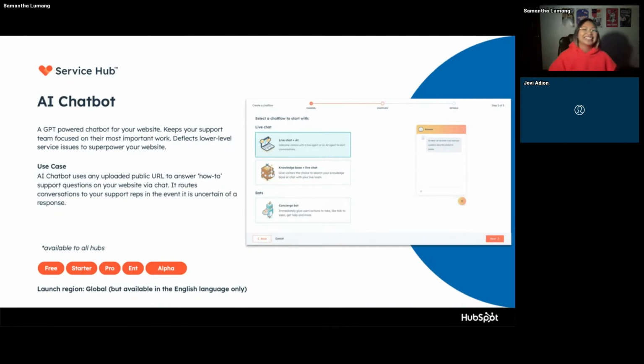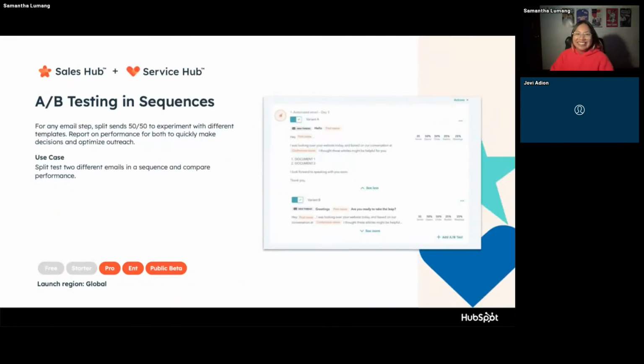How cool is that? All right, we still also have in the Sales and Service Hub some A/B testing and sequences. So I know you guys know that in marketing emails you can create A/B testing. You can now do that for sequences as well. A/B testing is basically splitting two different emails. Now you can do it in a sequence so that you can compare which email is doing better, or you can compare performance. So this is available for Pro and Enterprise users.